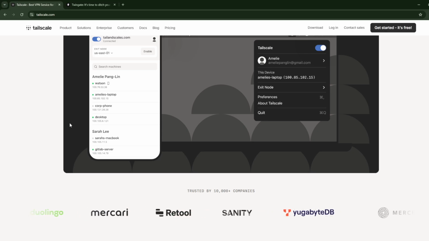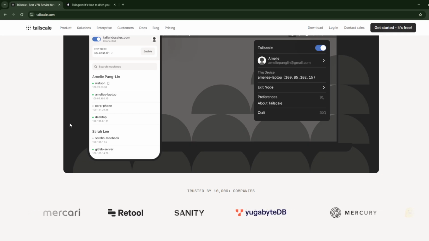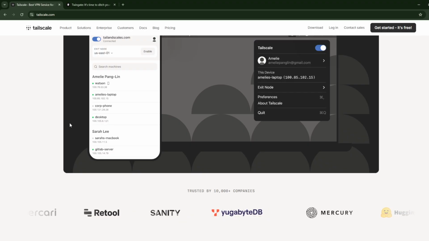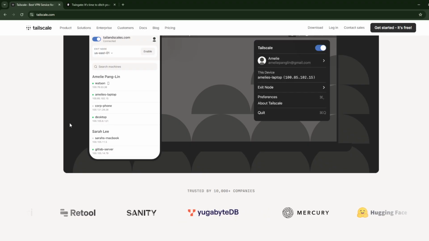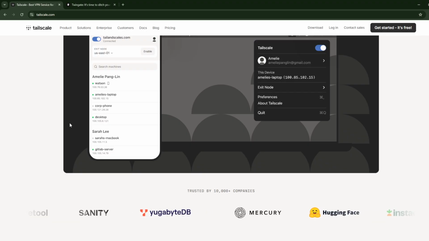So the pros of Tailscale is that it is easy to set up and configure. It offers a secure, high-performance connection. It supports a wide range of devices and platforms. It is ideal for personal use, small teams, and home labs.